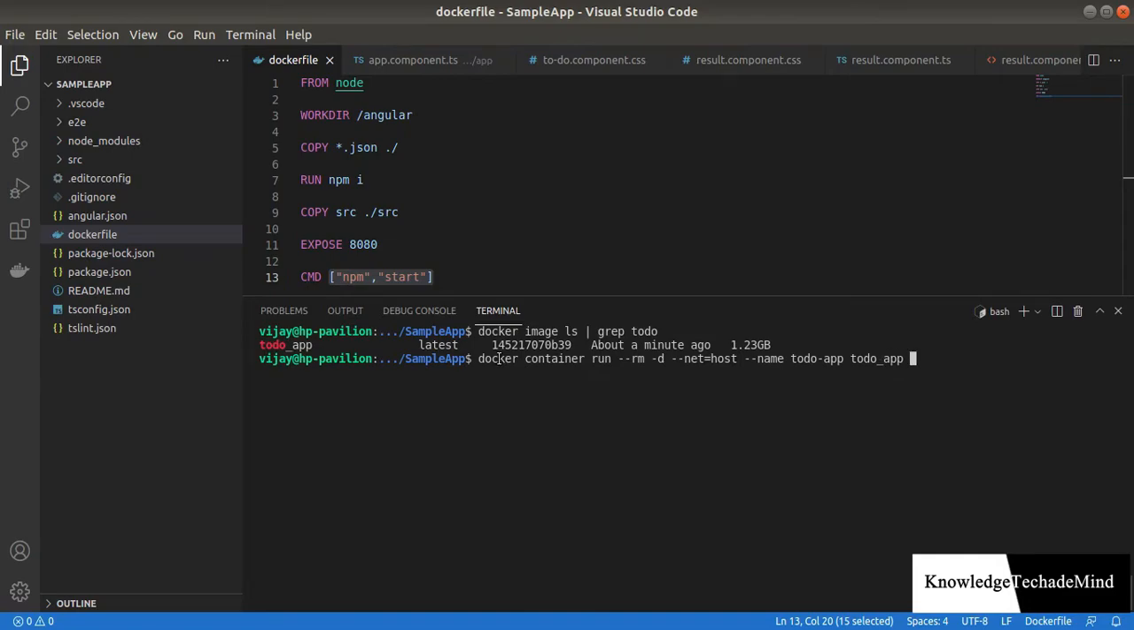docker container run is the command to run a container. --rm is used to remove the container when it is stopped. -d is used to run the container in detached mode. --net equal to host is used to map the container's network to the host network. --name is used to name the container. And the last one is the image name, todo_app.